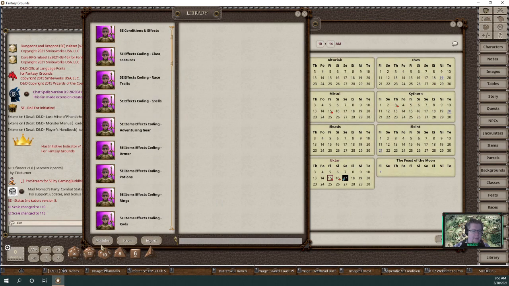And then if we click on modules, one of the modules there is the calendar.